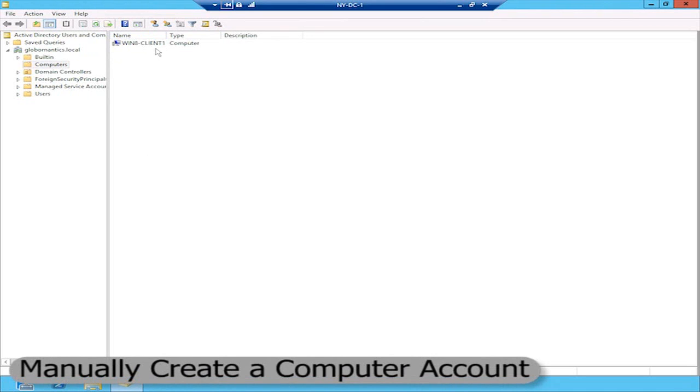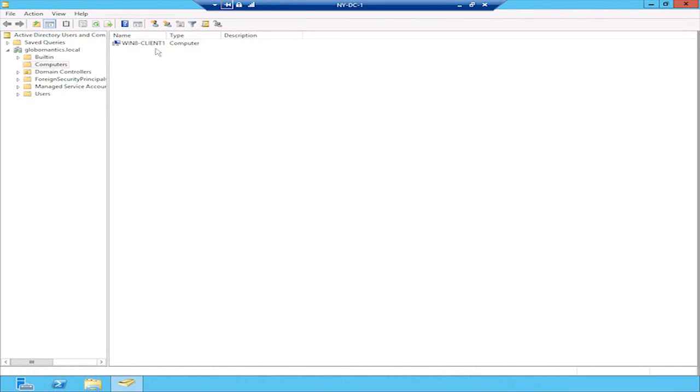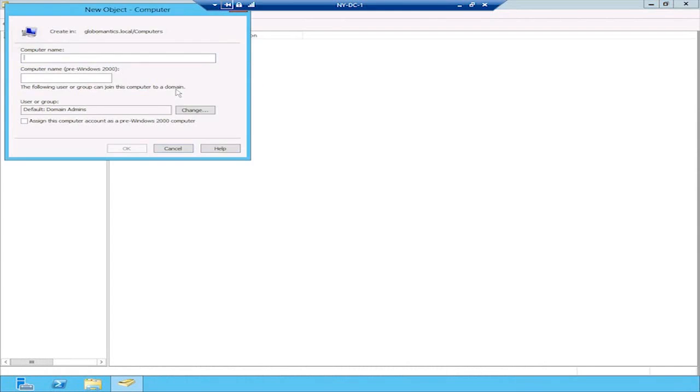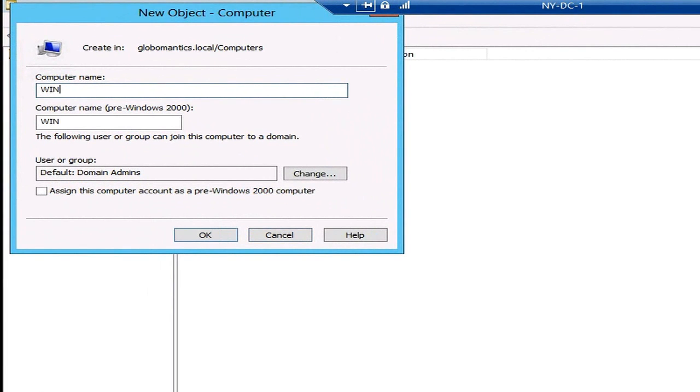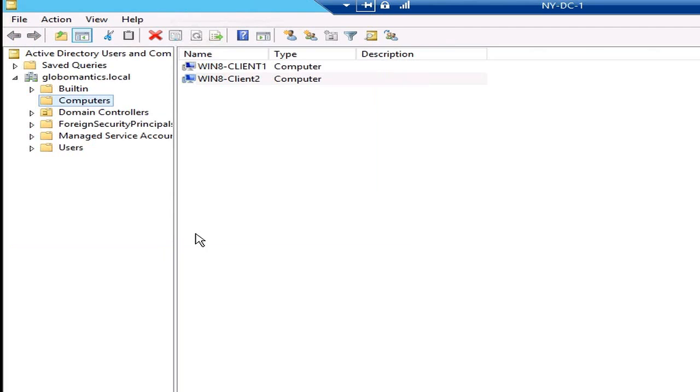Now we also could manually create a computer account, and this is what's sometimes called pre-staging a computer account, where you have the computer account created before that particular client machine is joined to the domain. So I could right-click on the container, select New Computer, and I could say Win8-Client2, just for instance. There's not much else we have to do here. I could assign it as a pre-Windows 2000 computer if it was all the way back to Windows NT, but that's not realistic. Click OK. And you'll see there that I have another computer account.